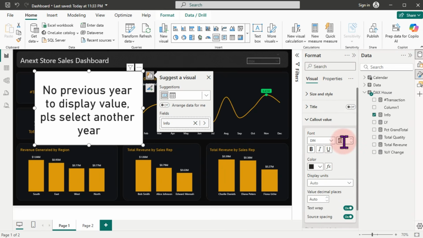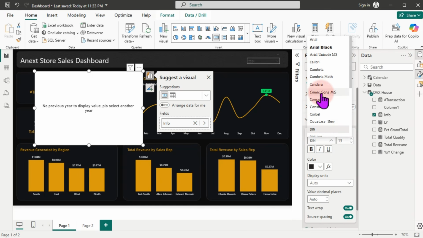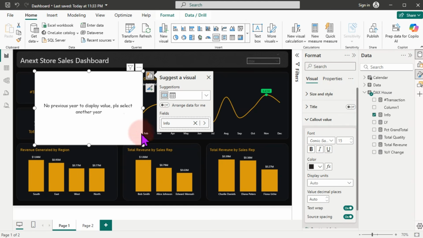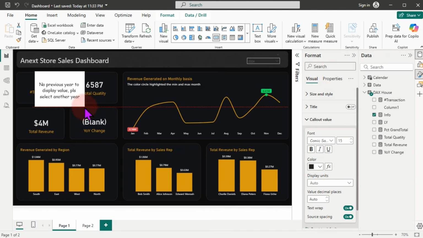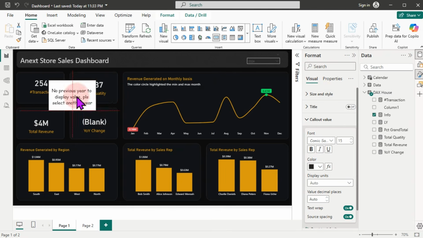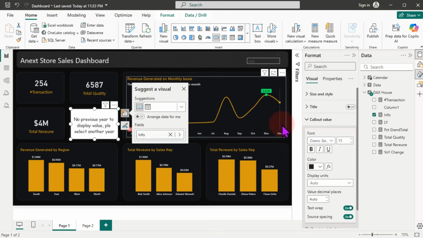Let's do 15 and see what goes there. So I want to change the font to my favorite. So we go over to this particular comic. So nicely done. So I'm going to make sure I compress it to fit into the box here, like this over here.